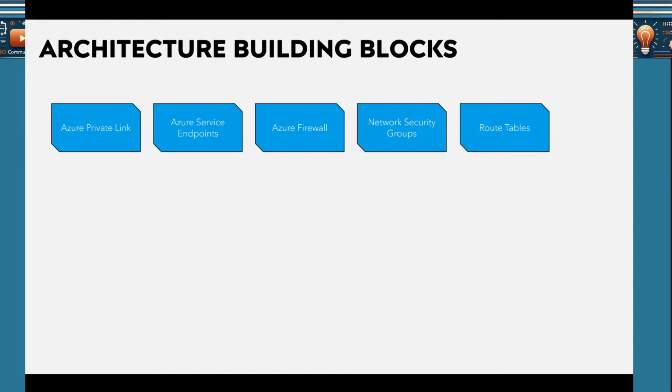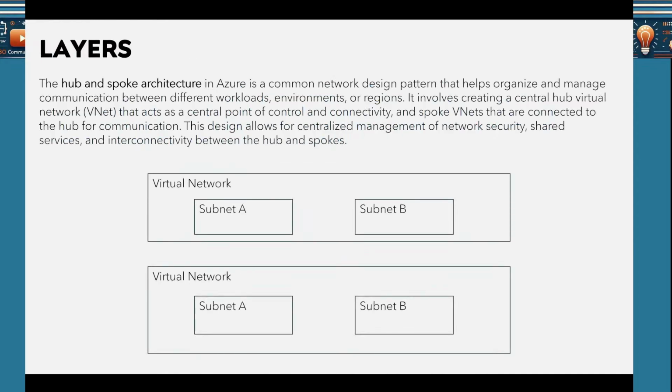So 3 more building blocks I gave: Azure Firewall, NSGs, and route tables. For the layers, we looked at one virtual network, okay? You might have multiple virtual networks, and they have a meaning. Why you have multiple virtual networks has a meaning.